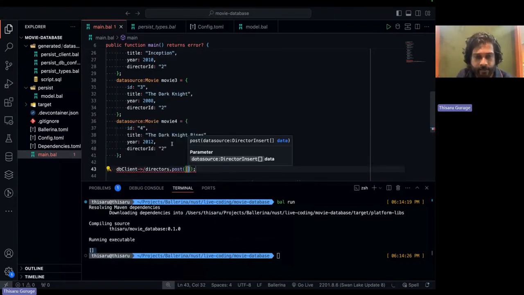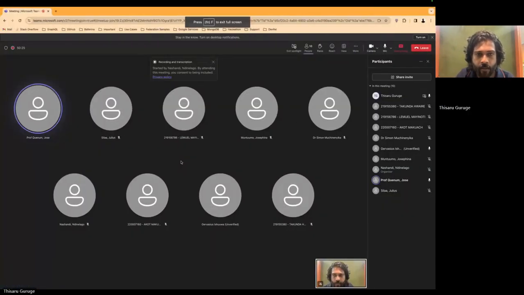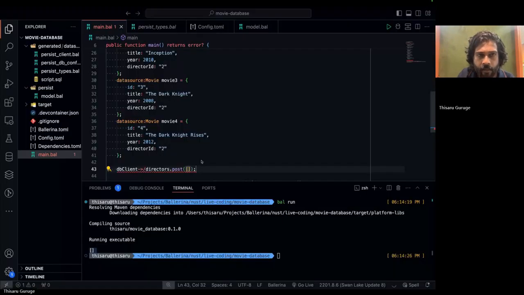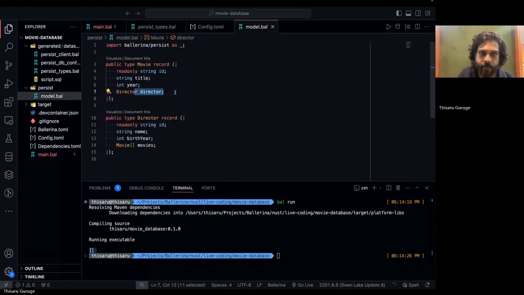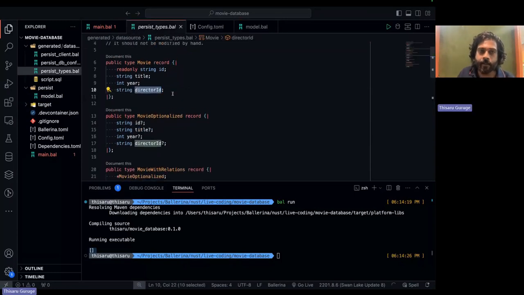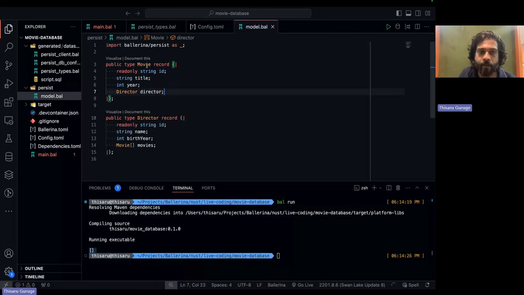Excuse me, Thisaru, I didn't quite get the explanation you gave regarding the directors, because in your record, it's a closed record, and the directors are supposed to have an array of movies. Yes. So this is how relational databases work, right? In this relationship, we have a 1 to n relationship, right? So each movie has one director, and a director has multiple movies.